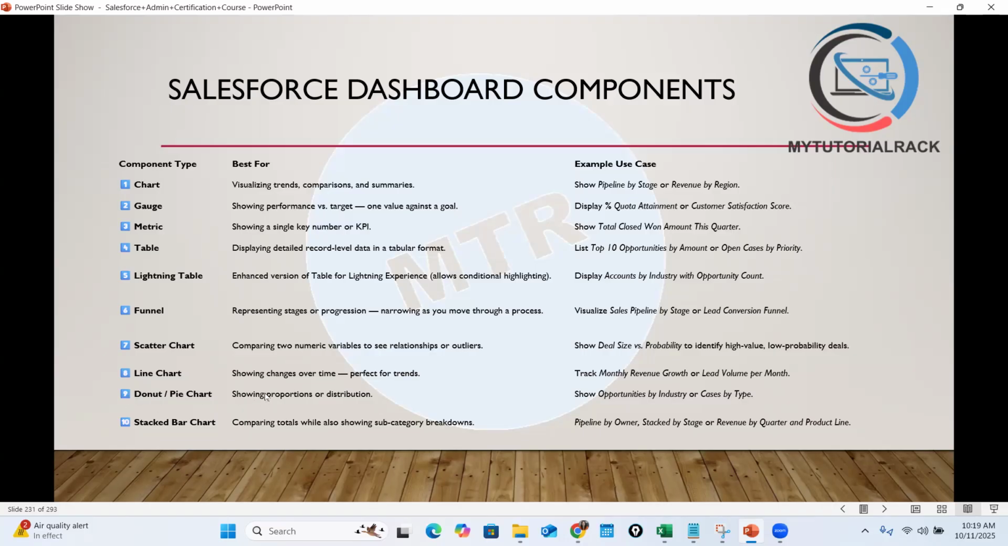Donut or pie chart is showing proportion or distribution. That means it's a circular chart. It will tell you that out of those 20 records, 5 belong to this category, another 2 represent this category. So that's going to be there. Stacked bar chart is comparing totals while also showing subcategory breakdowns. So that is your pipeline by owner, stacked by stage revenue.